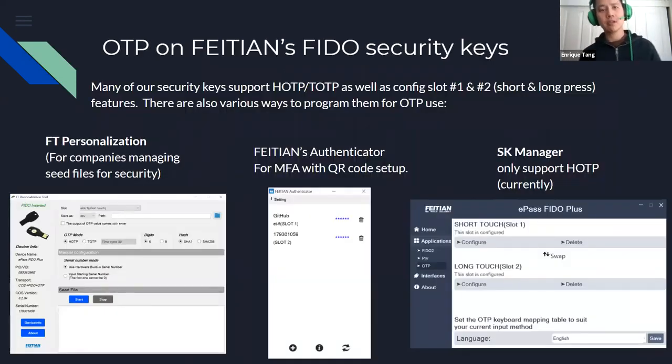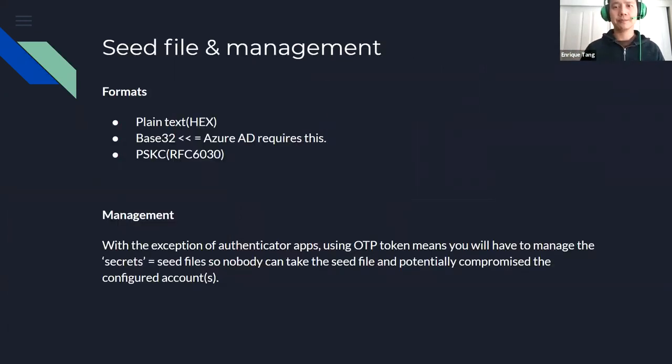And coming back to the OTP and FIDO security key, again, there are different ways to do this. So we look at the FT personalization program, which can help you set up the OTP and provide you with a C file. But if your IDP enrollment doesn't require you to carry and manage the C file, basically meaning that they have a QR code set up, then FEITIAN Authenticator is the way to go. And then lastly, there's also the SK Manager, which supports HOTP only, but if your organization only uses HOTP, then this is definitely a super handy program to use.